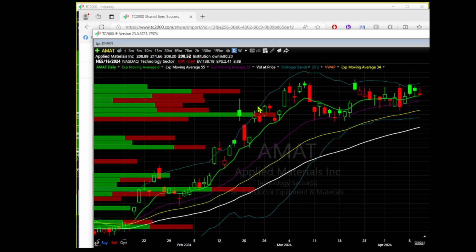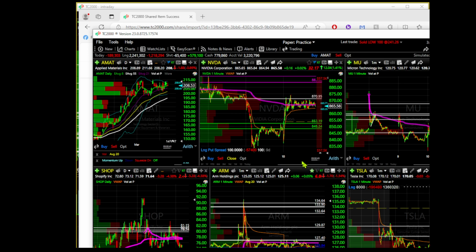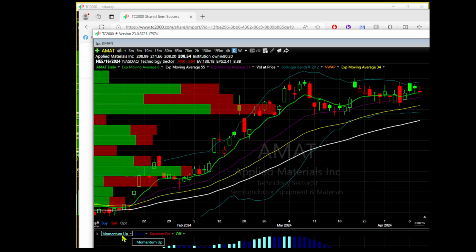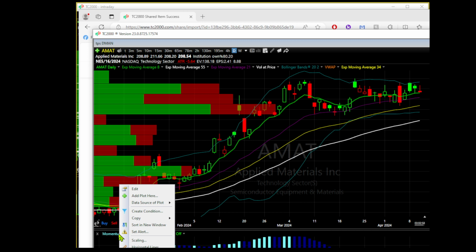Okay, any questions on this? What did I click on to save the indicator? It would be like this. Right here on momentum up, you right click on it. And then hit save as indicator and then just name it.